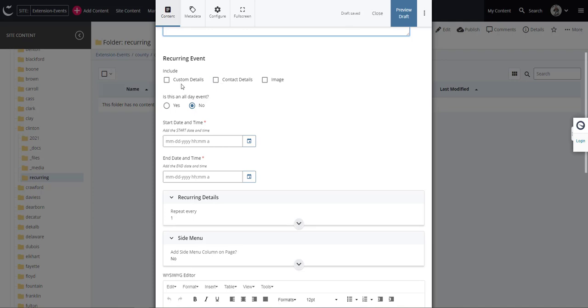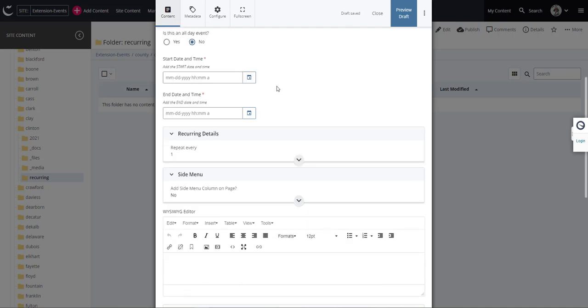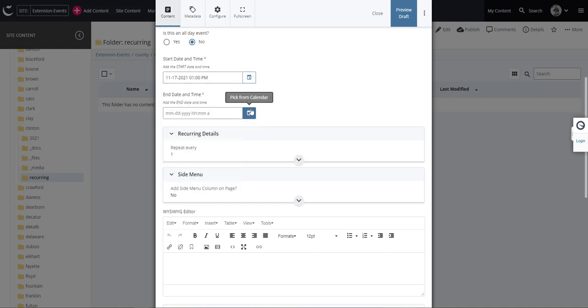Select custom details if you are wanting to adjust an icon, provide further instruction, or include a link at the top. After you are done with the details, you can select if this is an all-day event or not. Under the start date and time, you will pick the very start date that this is occurring with the very start time. For example, I am going to choose November 17th with the starting time of 1 p.m.